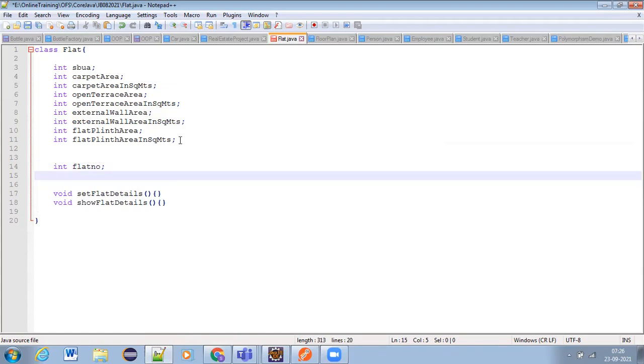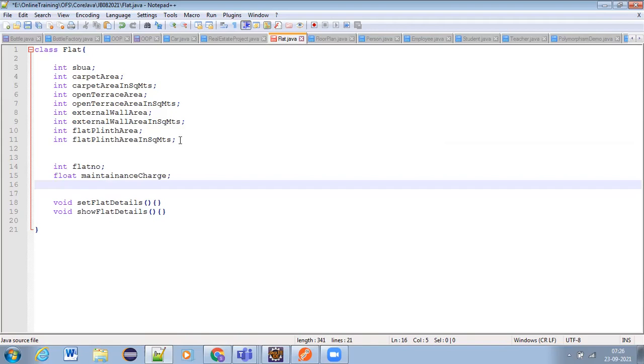Money. Money means it could be float or double. When decimal points are there, we should go for float or double. So maintenance charge or maintenance fee.